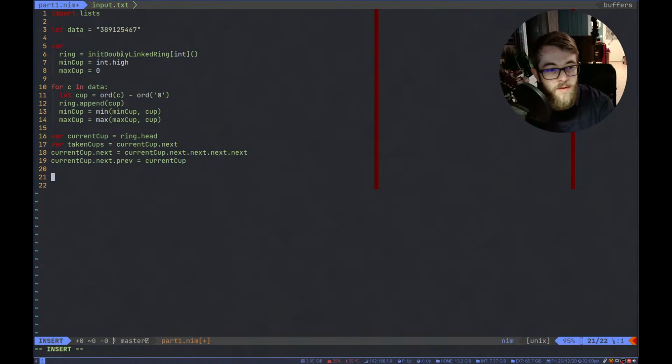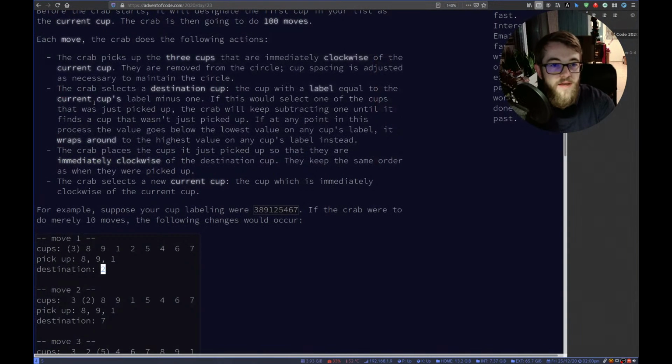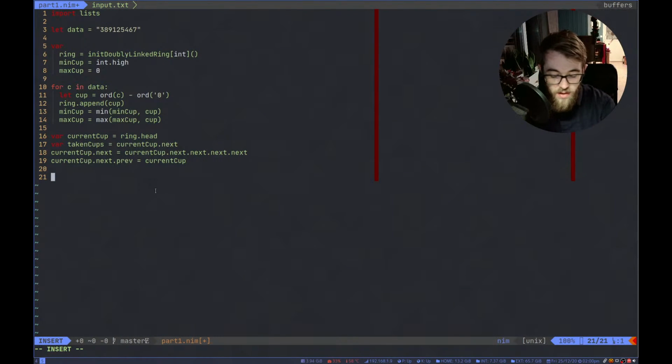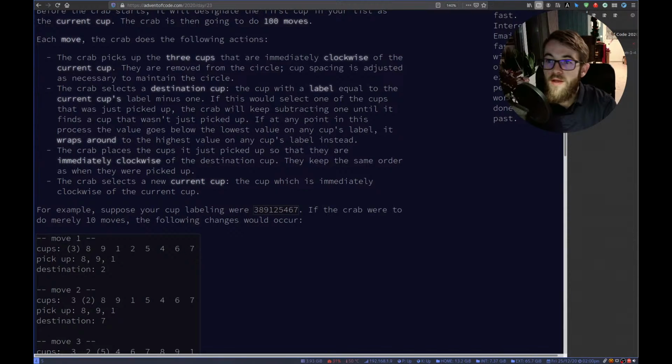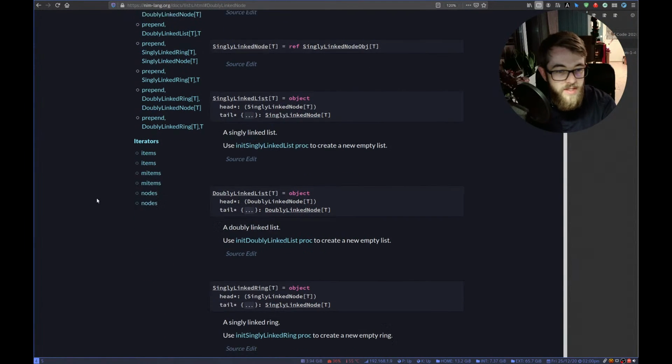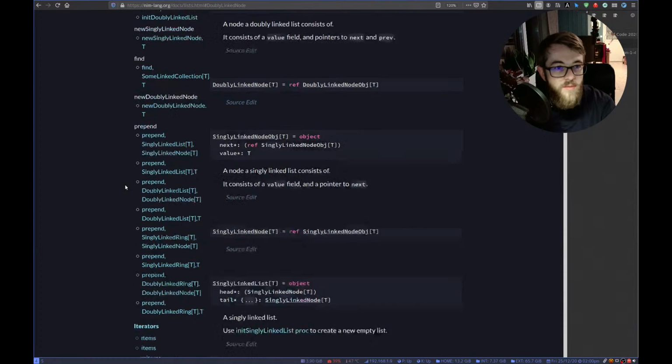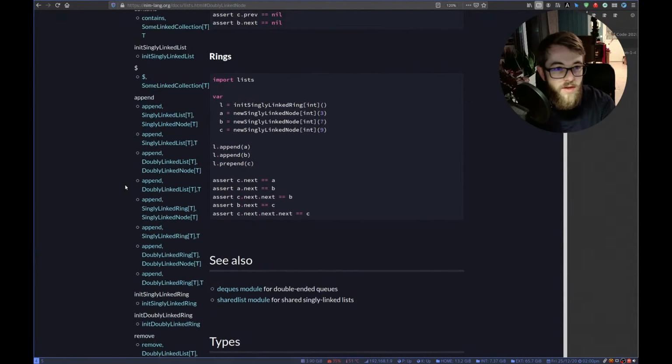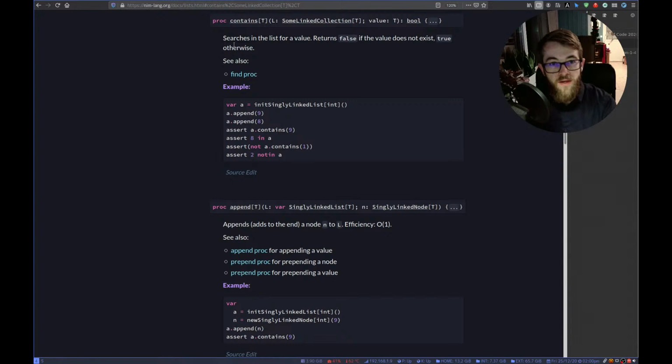We can remove that. And the algorithm here says it picks up the cup, and if this would select one of the cups that was just picked up, it will keep subtracting one. So we are going to say our want cup is current cup dot value -1. And then this one is going to be some kind of an iterator, or not an iterator, but it's going to be contains. It searches the list.